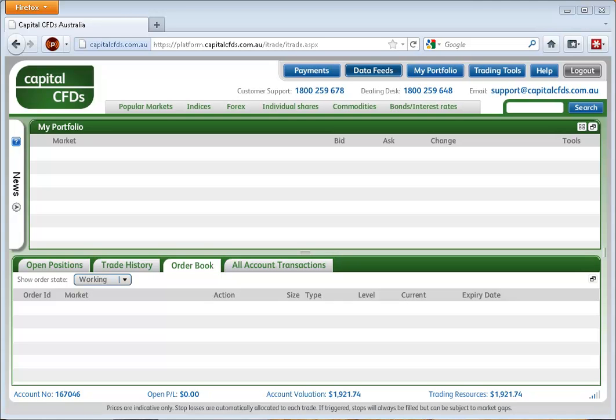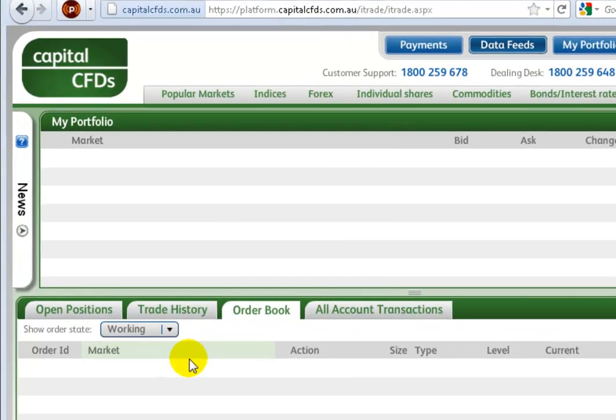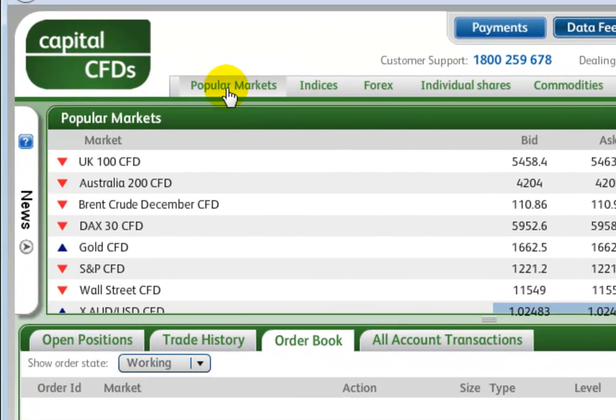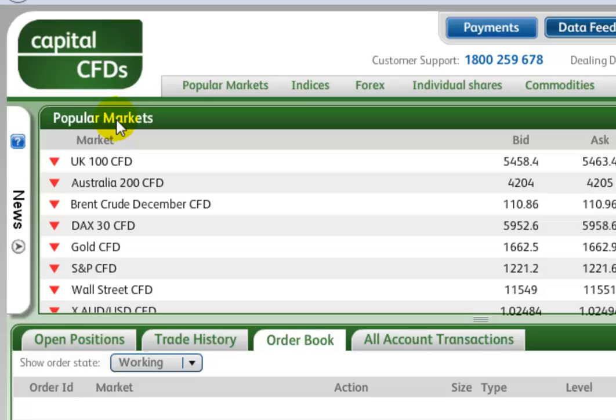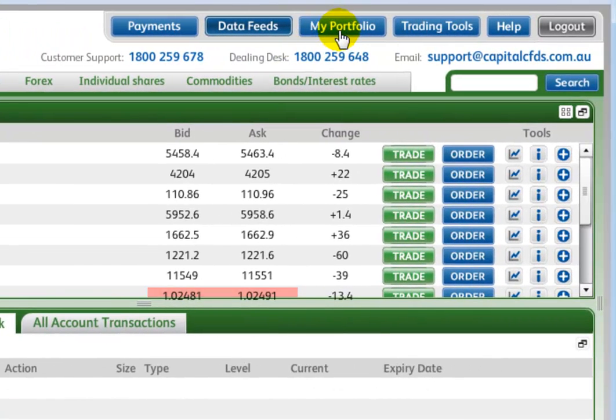Welcome to the Capital CFDs training tutorial on how to add a selection of markets to what we refer to as My Portfolio. Now what you'll notice, I'm just logged into the Popular Markets section here, the Popular Markets tab, and over on the top in the middle here you'll see a tab called My Portfolio.